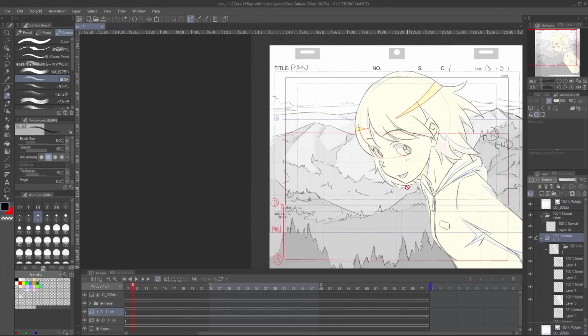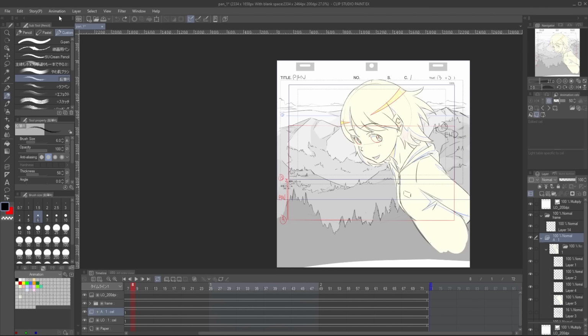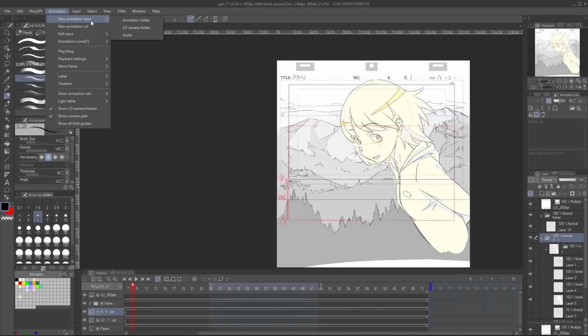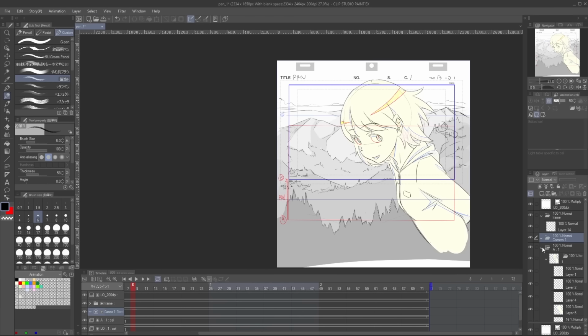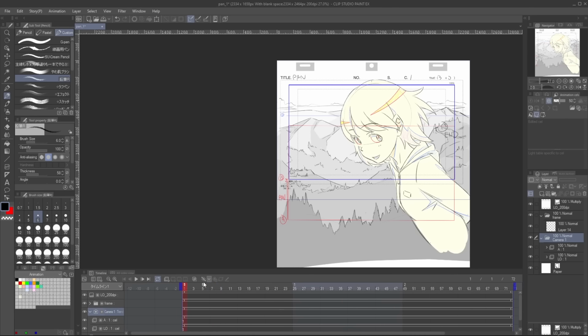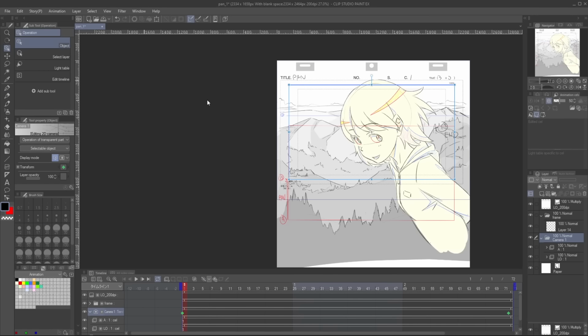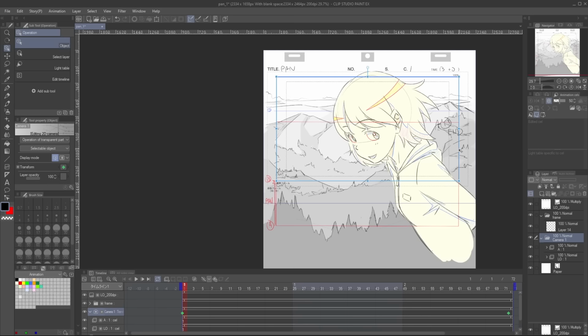I don't want to delve into compositing that much, but if you want to test your camera move in Clip Studio Paint, you can go into Animation, New Animation Layer, and create a 2D camera folder. Then drag everything you want to move inside that folder. Then create a keyframe at the beginning and end of the scene using the Create Keyframe button. Then click the first keyframe and drag the scene down so that it matches the A frame. Let's play it back.